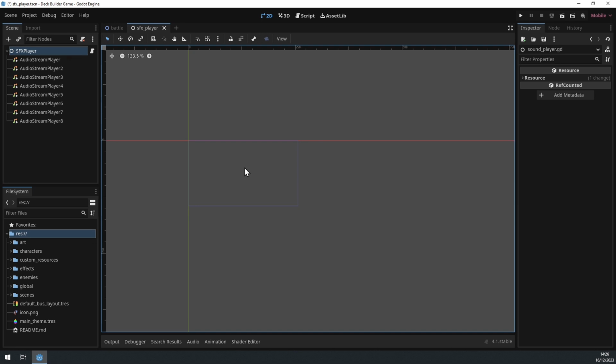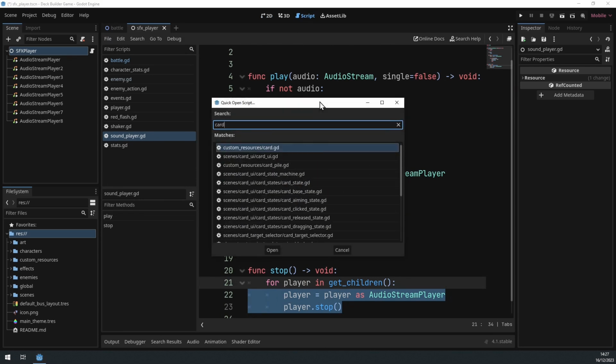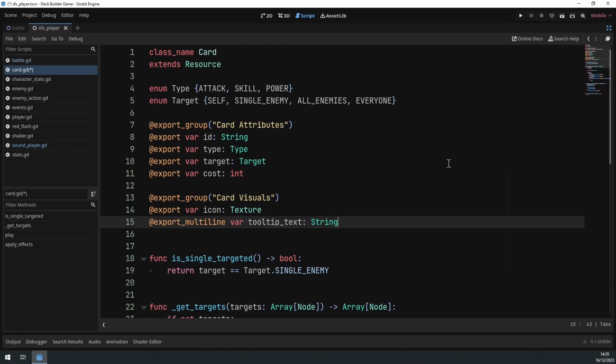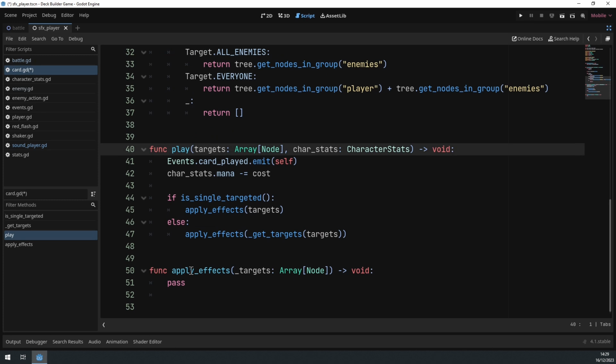So why don't we start with the cards? So go to the script tab, press Ctrl-Alt-O, and search for card.gd. And here, the only modification we need to do is create a new export variable for the sound, which I put under the card visuals group, and it will be a type of audio stream. And a quick note here. If we scroll down, we have this play function here, where we actually play the card.